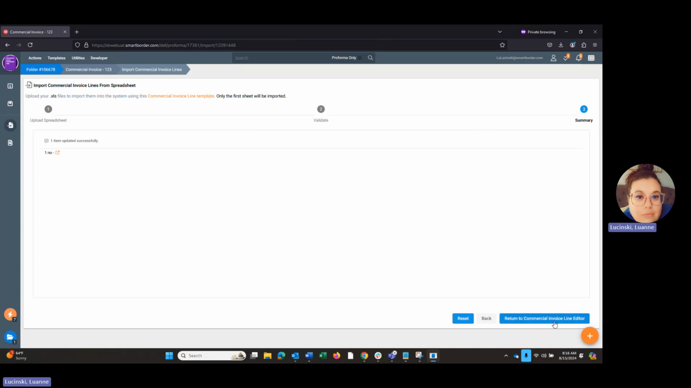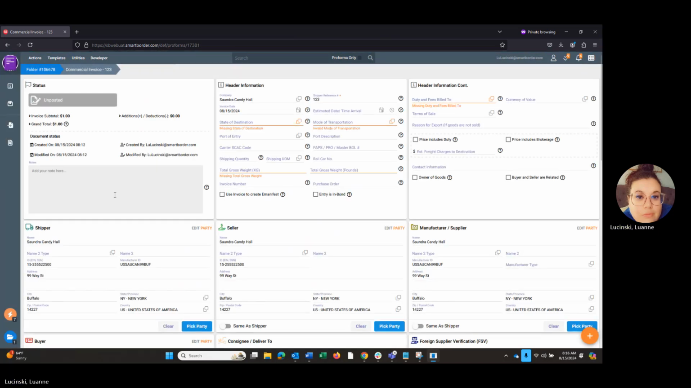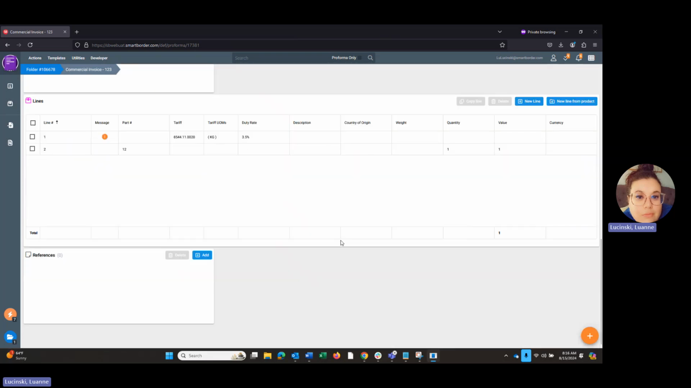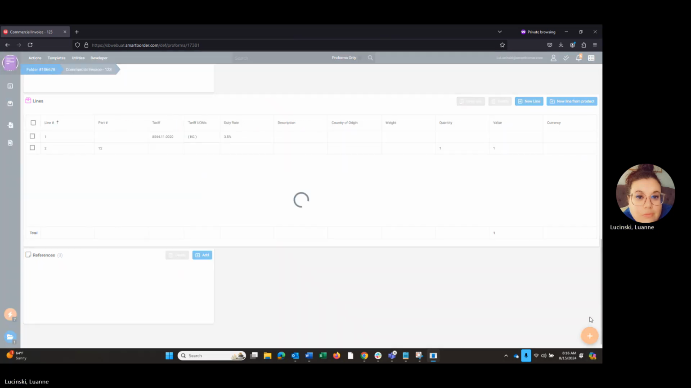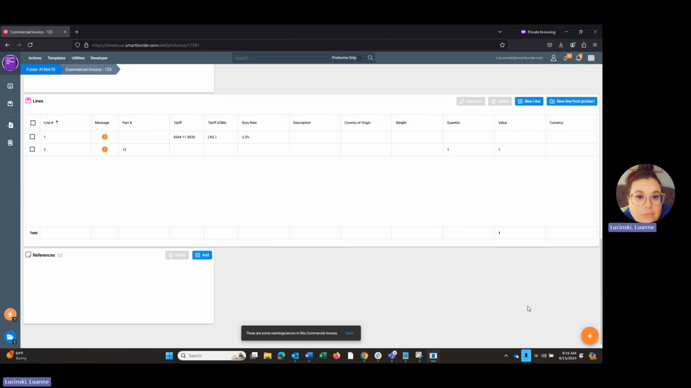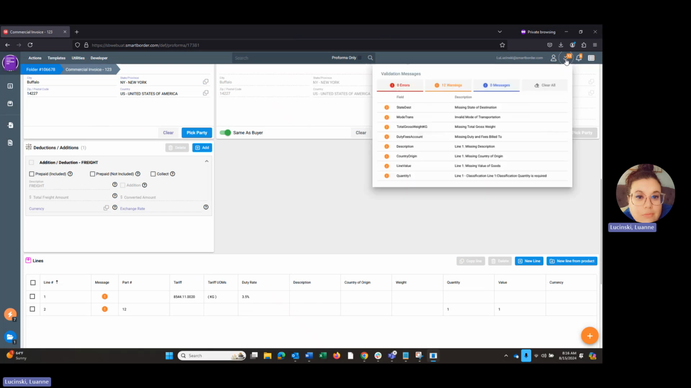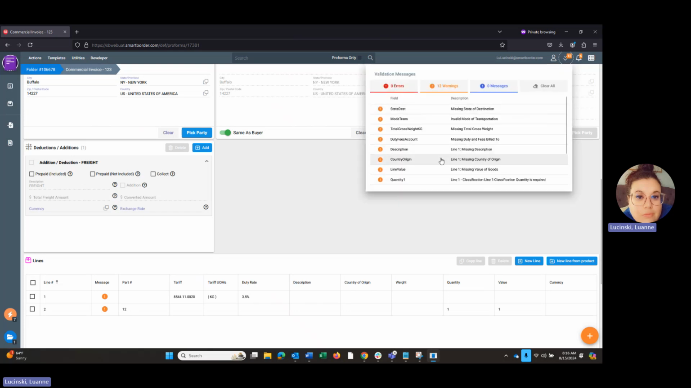So we're going to return to the commercial invoice line editor here. And this brings us back to our main screen here. Once you've entered in all of your information, including your line information here, then you may validate. The system is going to run through the Proforma and check and see if you are missing anything. Any validations will be listed under the double check mark at the top right corner. You can see here, we have a full list of missing validations.